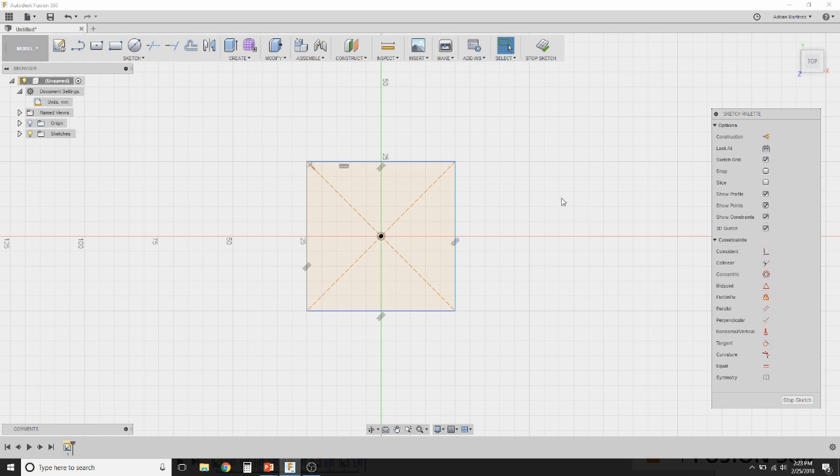All right, next thing we're going to do is offset some lines in order to give ourselves that 3mm wall thickness that we were looking for in our sketch that we did initially. So we have the offset command, and if you notice, offset is activated by the letter O.